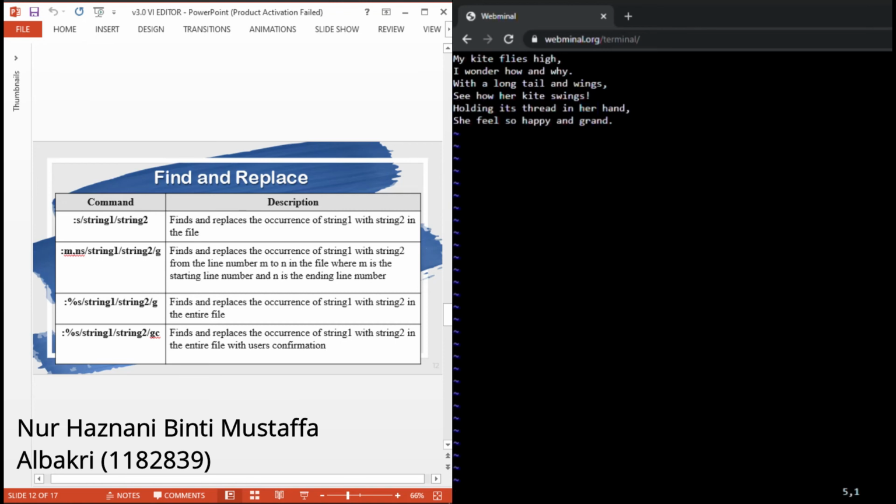So how about if we want to find and replace the string in the entire file? For that, we put colon and the %s, and then put a / and here we write the word that we want to find. Let's say I want to find kite and replace it with kites. So we put a / then kites/g. As we can see here, all the kite in the entire file have been replaced with kites.